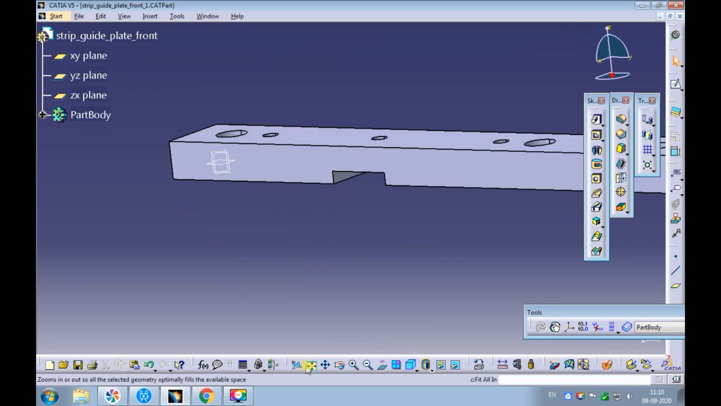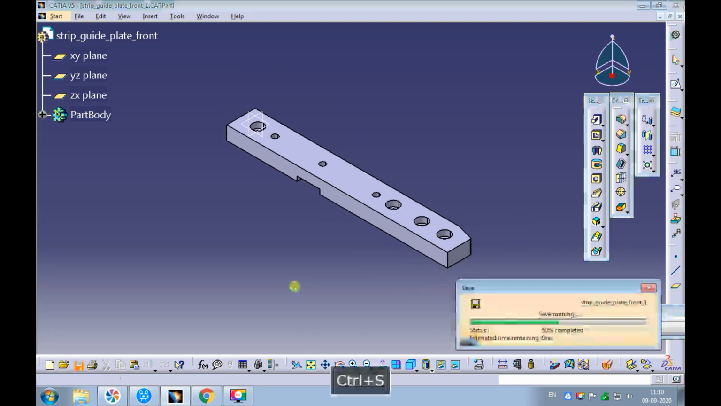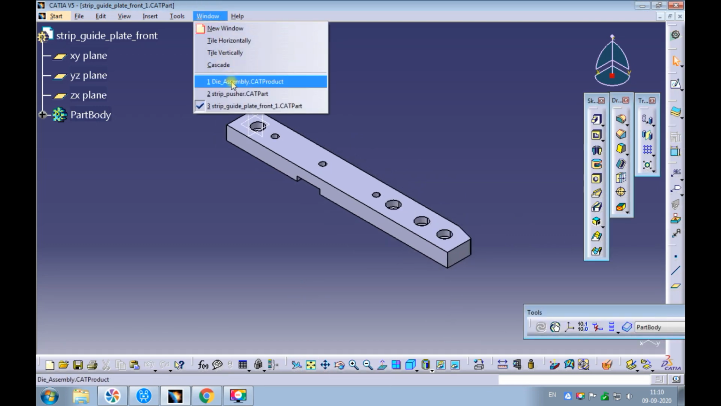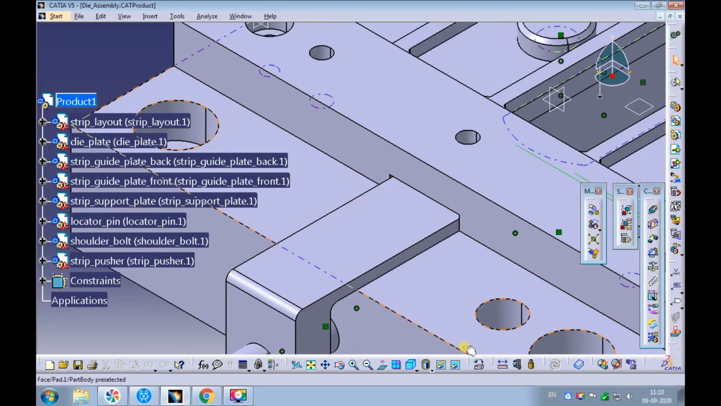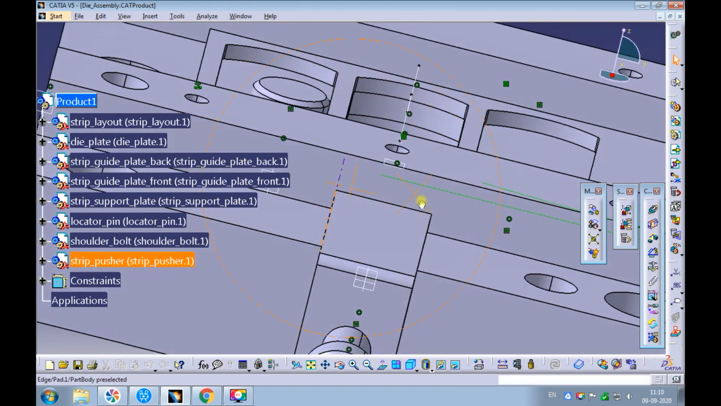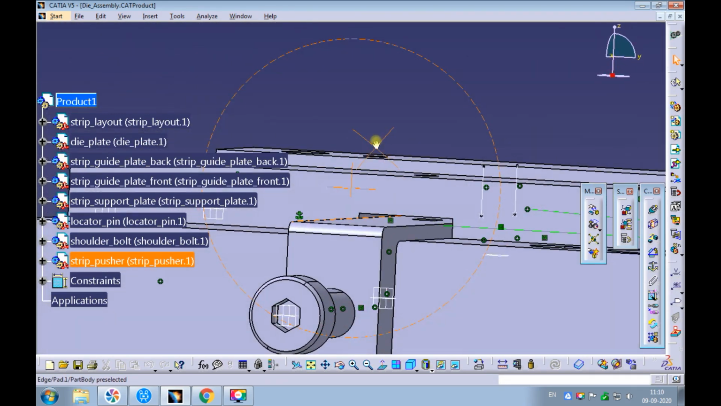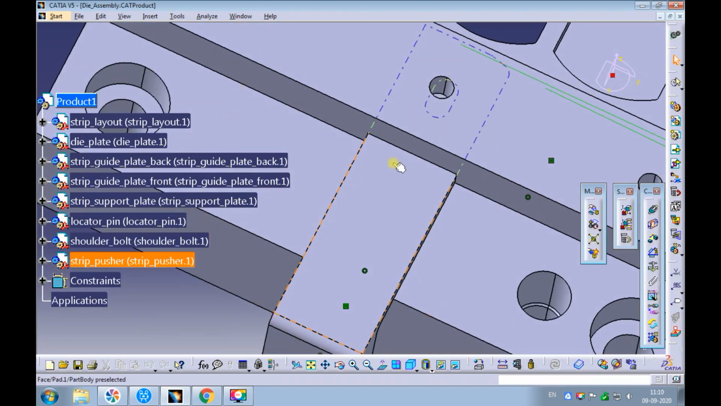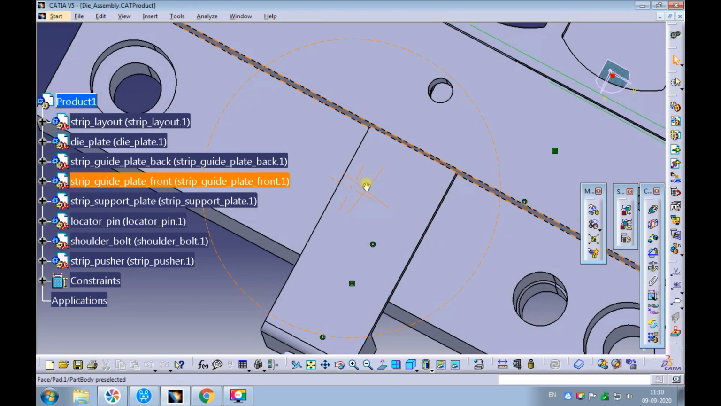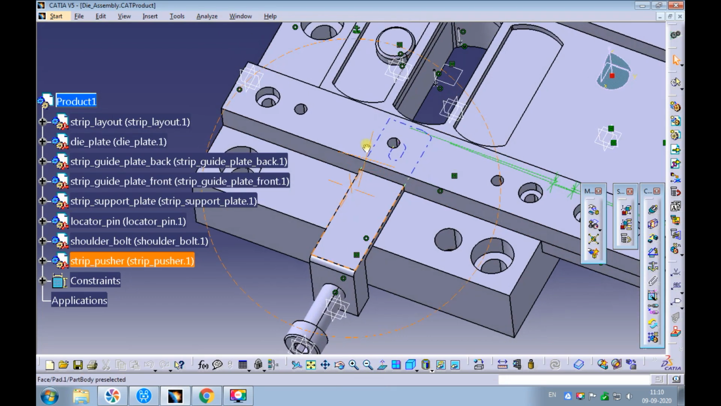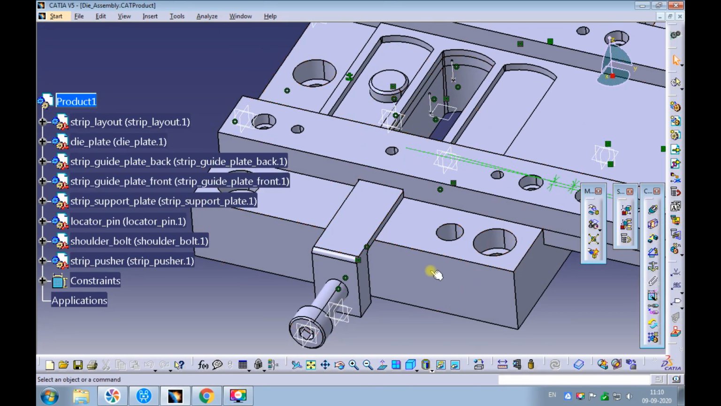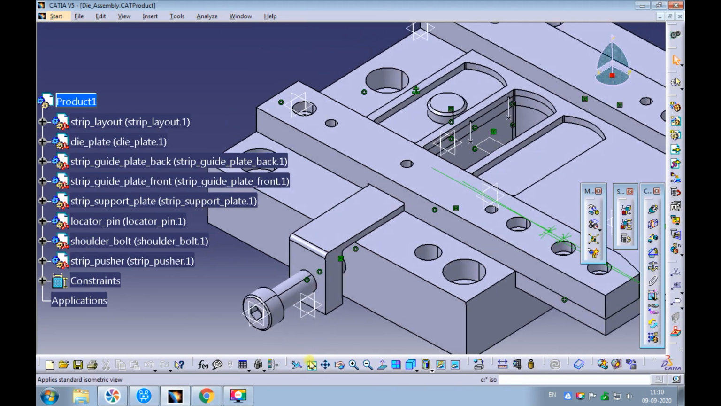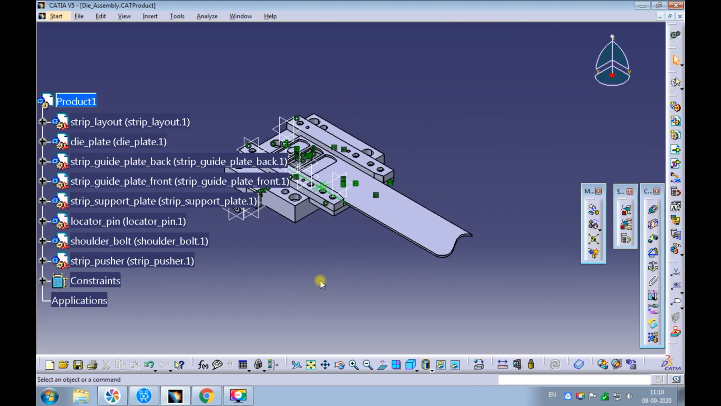Set the view to isometric and fit all in. Save the front strip guide plate. Swap the window to the die assembly. Set the view to isometric and fit all in. Save the die assembly. With this, we have successfully designed the strip guide.